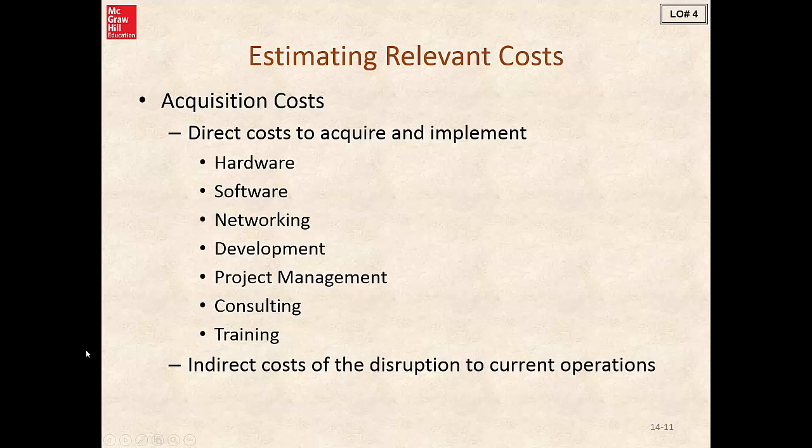Estimating relevant costs, acquisition costs of the system, direct costs to acquire and implement. So we have to think about these costs and what it's going to cost us to completely implement our system. We're talking about hardware, software, networking, and the networking can require some sorts of construction too in some instances, right? We might need to run additional hard lines or even buy additional outside lines like our T1, T3 dedicated type lines. Development, project management, consulting, and training are all costs to get that system up and running.